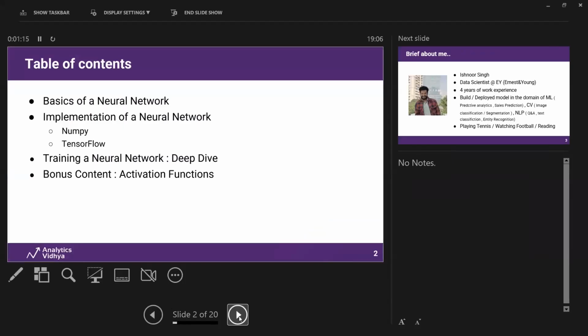As I told you, the contents of this session are: we will first cover the basics of a neural network. What is a neural network? How do we make neural networks? What inspired the concept of neural networks?